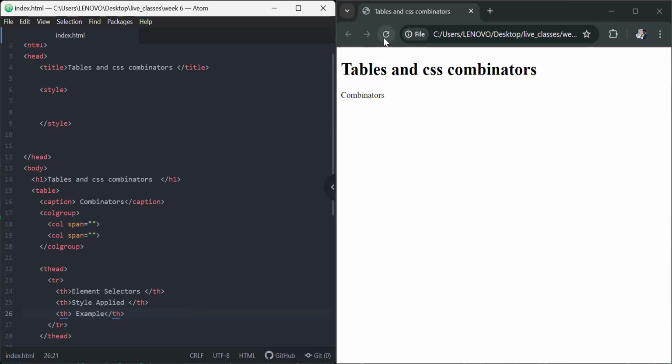So if I save this and refresh, you are going to see that we have 3 headings, which are the element selectors, the style applied, and example. Now, there are no borders yet because we have not applied the CSS style into this to give us the borders. But you can see that they are displayed in bold, telling us that it's a heading.